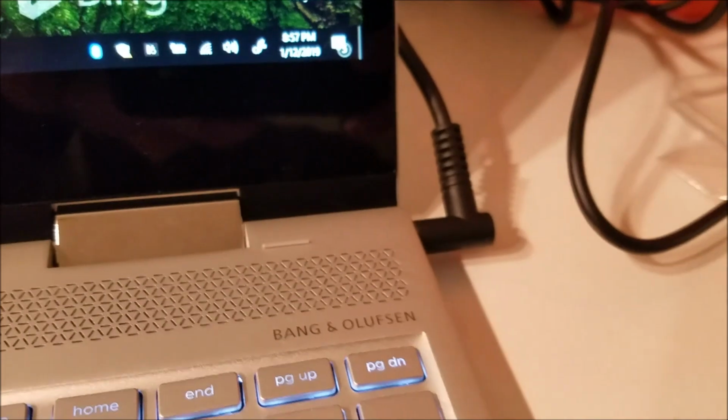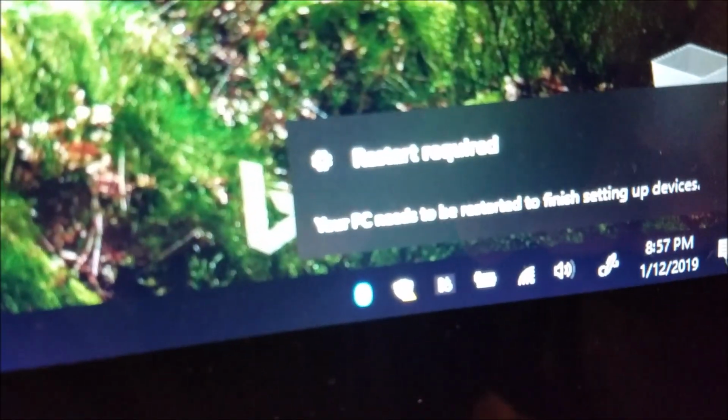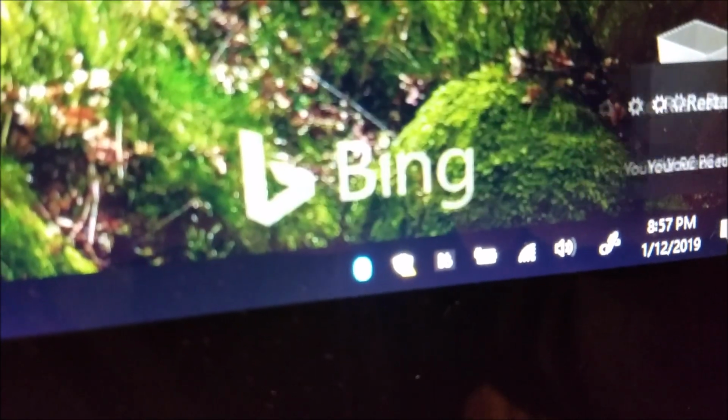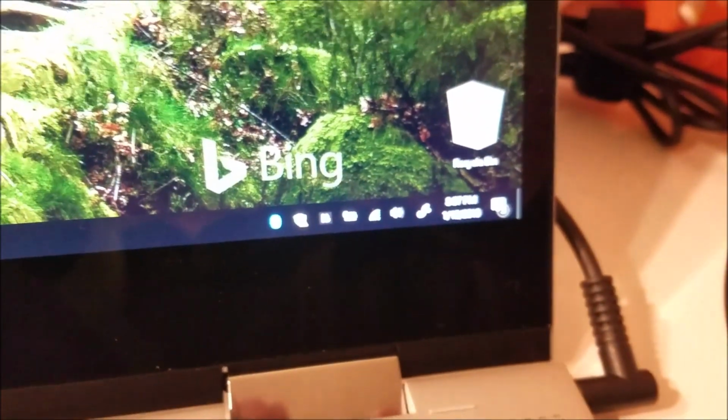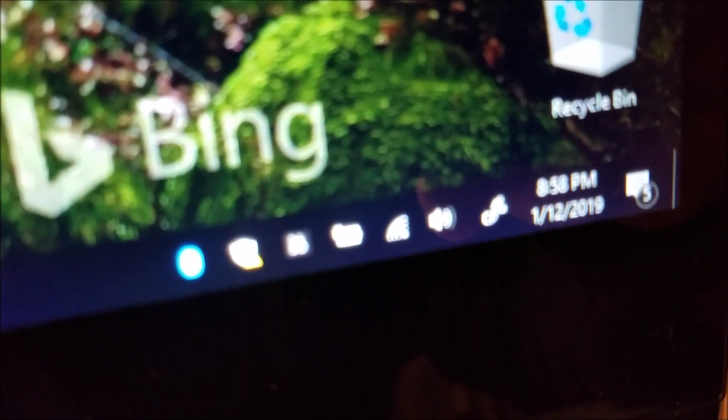So since it's not charging, I'm going to take it out, plug in the regular adapter, and the laptop resumed charging. So again, this is just to confirm the HP NV15 from 2017 will not charge via USB-C.